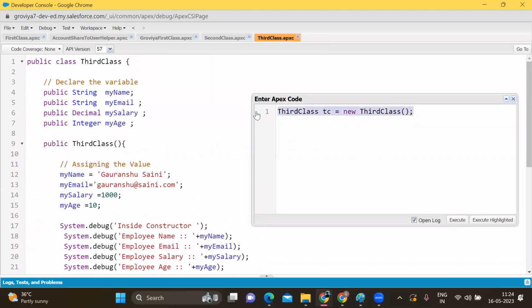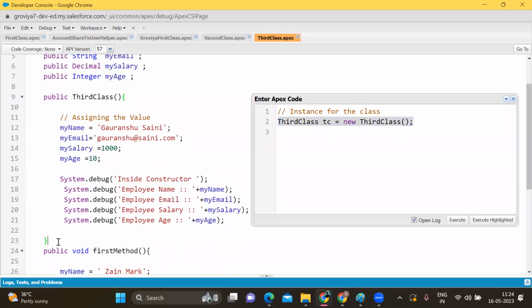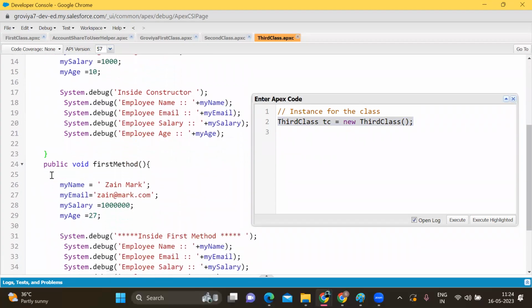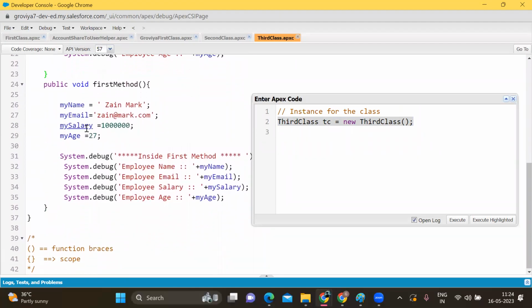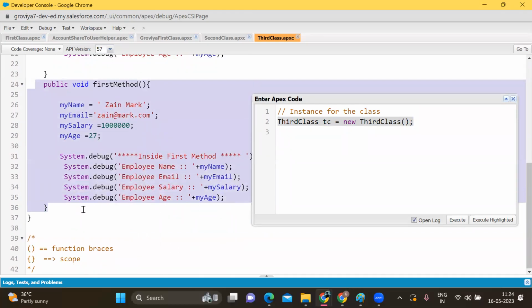We will create an instance for the class. I'm going to create one instance for the class. We have already created one instance, TC, which means we have created the memory. When you create an instance of the class, what will happen? The constructor will execute automatically. So the code at line number 23 will execute. Now I want to execute the code of the first method also.